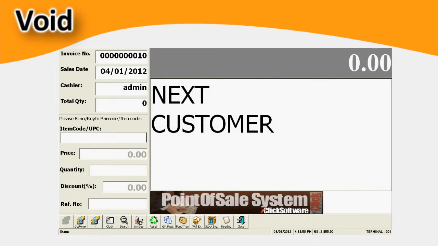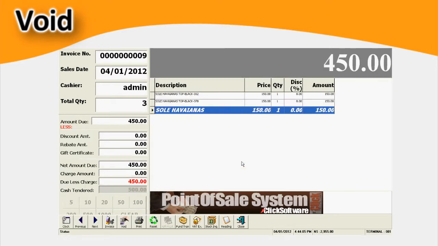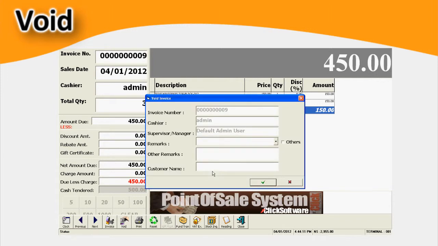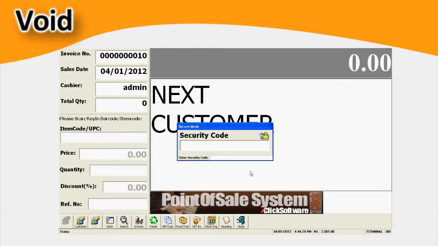To void a sales transaction, click the Invoice button. Select the invoice number from the list. Then click the Void Invoice button. Input other remarks, optional, and the name of the customer. Then click the OK button and print the voided invoice receipt.